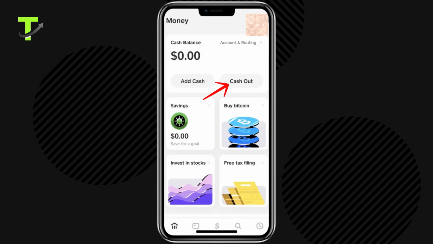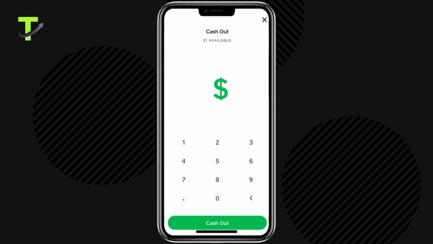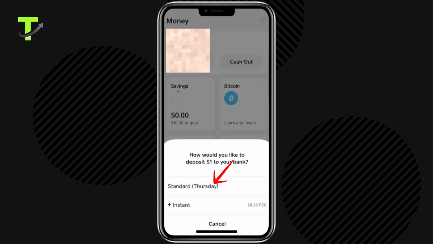Tap on the Cash Out option. A pop-up screen will appear where you can enter the amount you want to transfer from Cash App to your Bank of America account. For this example, I'll choose $1 and then tap Cash Out at the bottom of the screen. It will ask you to choose a transfer speed. For this example, I'll choose the standard option and you're done.